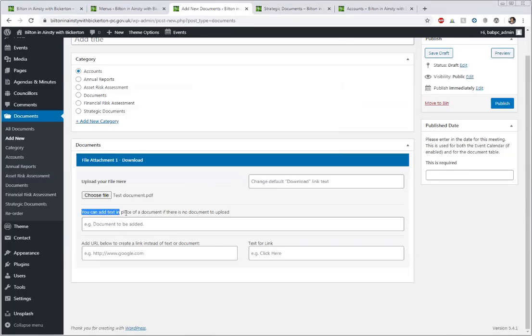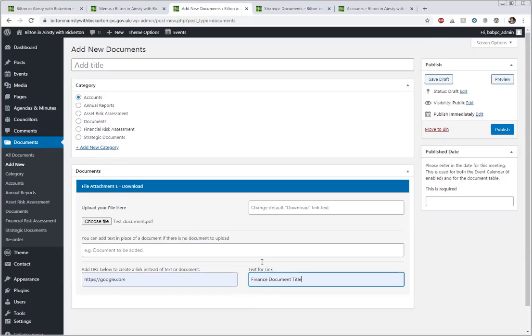Below that, you can add text in place of a document if there's no document to upload. So it creates a slot in that table for you, and it will just fill that table cell with text that you can put in that box there. Okay. And then if you don't have any text, but you want to create a link in that document table, you can put in a link URL and the clickable text for the link in that box next to it. Okay. So hopefully that covers everything that you would ever need to do with a document table. That puts everything in there.